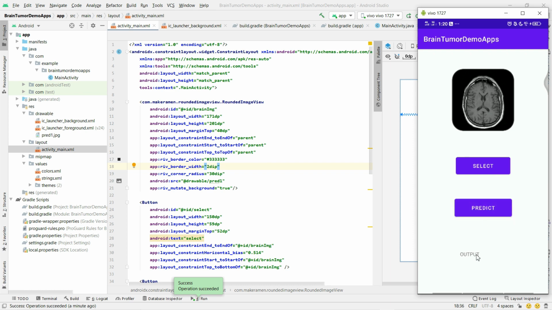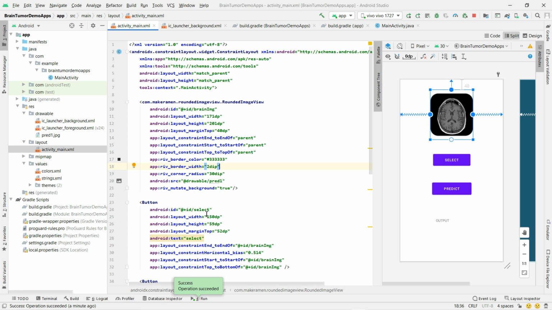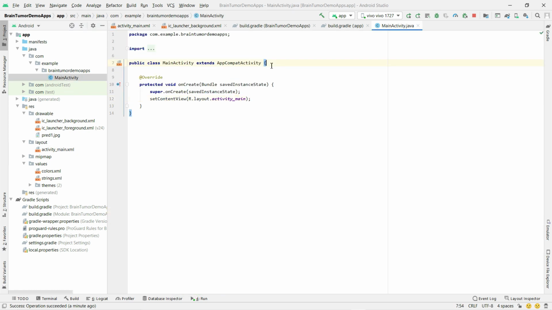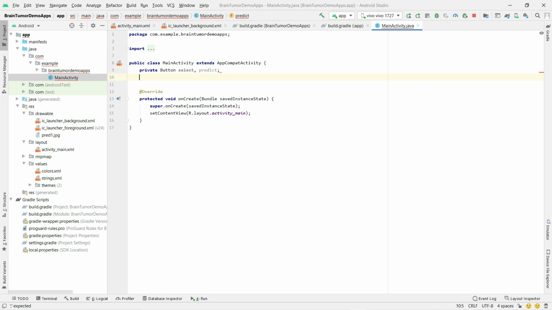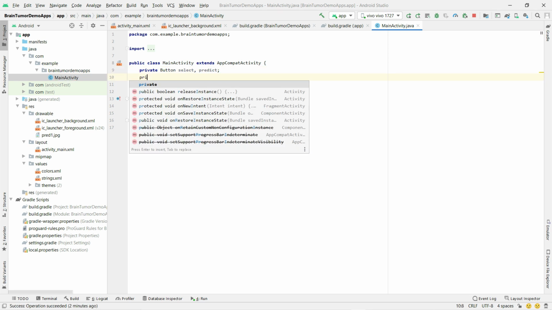Okay, that means the prediction output. So let's go here and implement it. I'm going to click here to minimize that. So the ID is nothing but select. So let's go to the main activity file. Now we need to actually initialize the button here. We have two buttons: the first button is the select button, and the second one is the predict button, and also we have one image view.